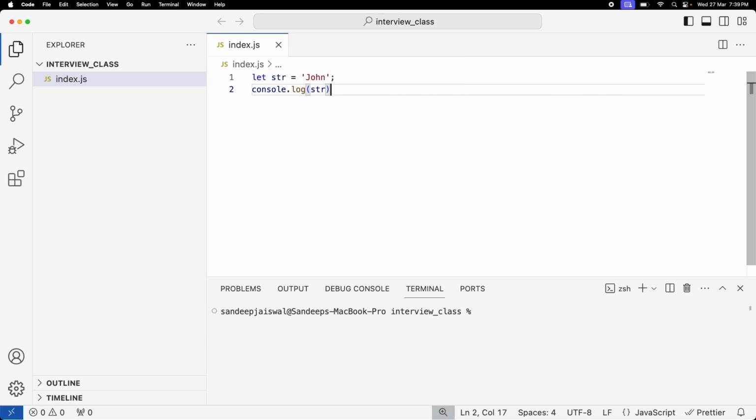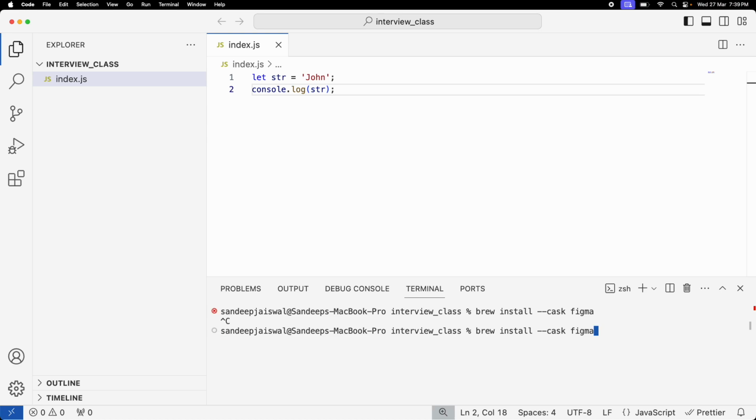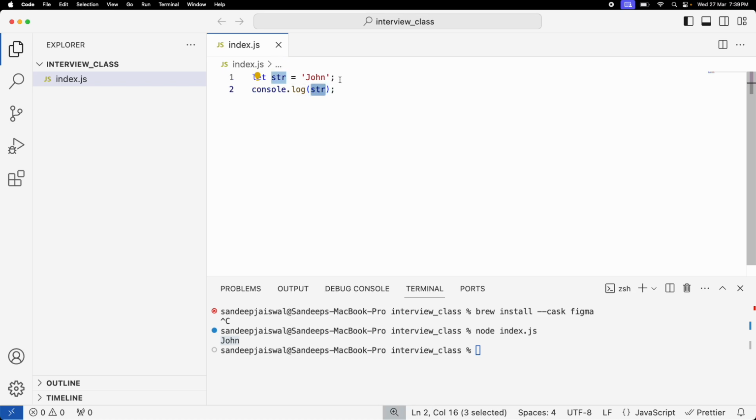And I can just console it. I'll just print str, save it. Okay, so you can see here John. Whatever we have stored in the string, we can just get that string. It's in single quotes, but you can provide double quotes as well, either single quotes or double quotes is fine.